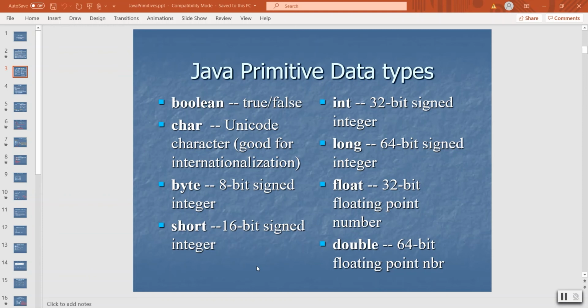And these are the different data types: Boolean, char, byte, short, int, long, float, and double. Notice that they're lowercase b, lowercase c, lowercase b. There's actually corresponding classes in Java: uppercase Boolean, uppercase char, uppercase byte. But that's not what we're talking about here. We're talking about primitive data types. And we already know that Booleans are true and false values. A char is a single character. And you'll notice that it says it's a Unicode character.